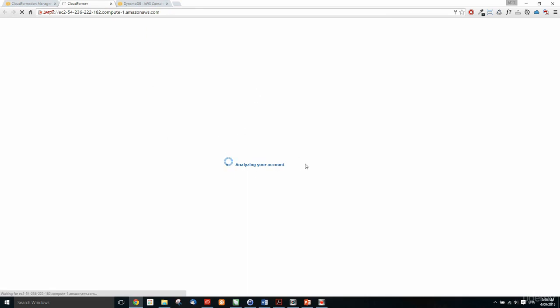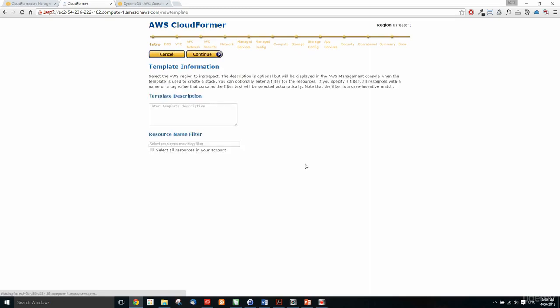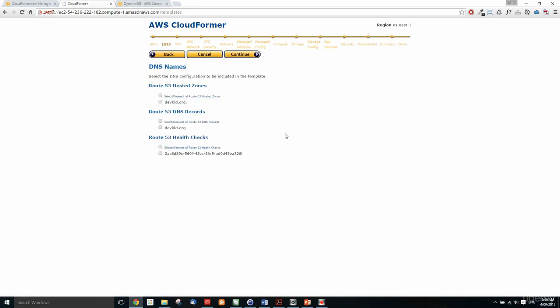What it's doing now is going through and analysing the account, checking what resources we have, be it a VPC, be it an EC2 instance, be it a DynamoDB database. But we're just going to pick up the DynamoDB database and use that. So just put in a description and click continue. We're not going to be putting any of these resources into our template, so we make sure they're all deselected, and we just keep clicking continue.